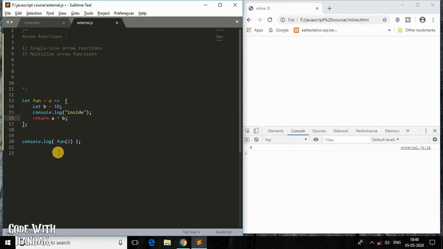So now what will be the output? If I pass 2 to this function, what will be the output, guys? Let me check that, save this file, refresh the browser, boom, you got that, right? First it will pass 2 to this function, declare a variable, and print inside to the console, and we got that here, and it will return 2 into 10, 20, right? At the last we got 20 printed in this console over here, in line number 20. Boom guys, this is what we call a multi-line arrow function. This is a multi-line arrow function with one parameter.